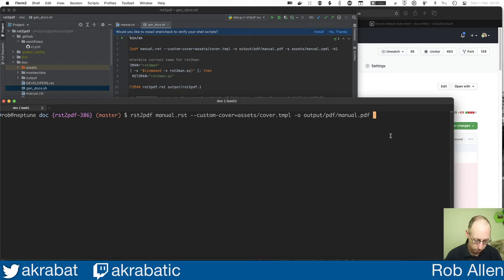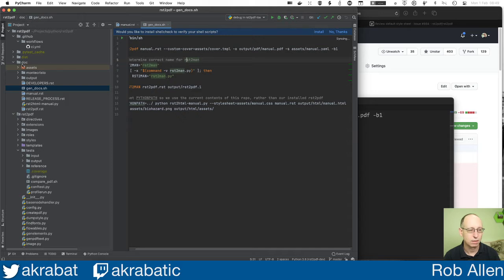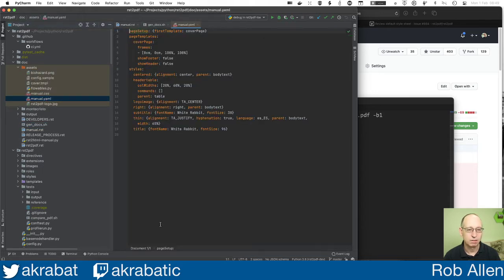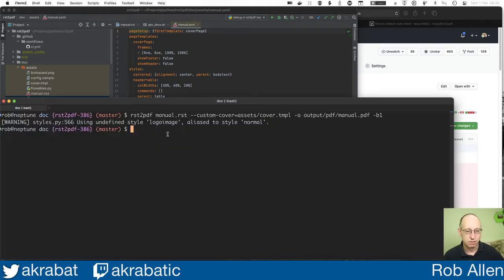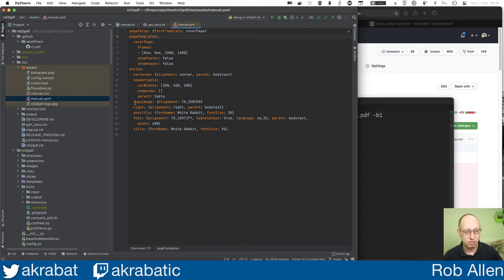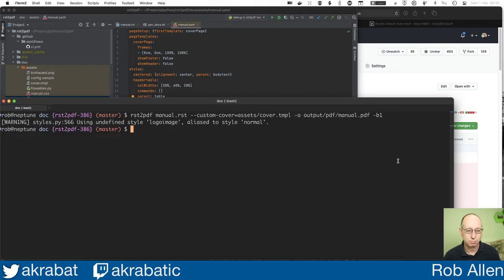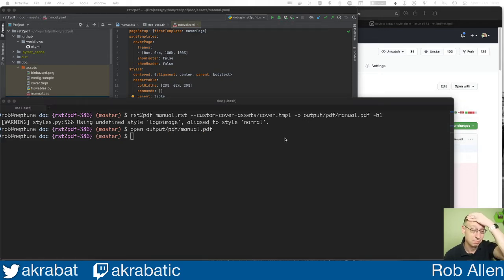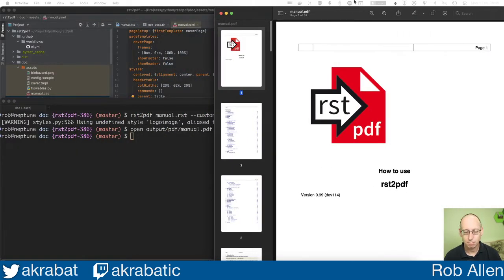And it does a -b1. So that will use a default style sheet rather than our normal manual style sheet, because assets manual.yaml is our style sheet. There's not a lot of style sheet changes in there, but there's some. Yeah, so logo image doesn't exist because presumably that's just this one here. Okay, so if we open output PDF, oh, that's what it should have done. Should have renamed it, shouldn't we? So here's the manual.